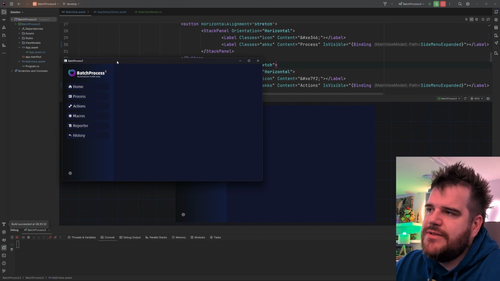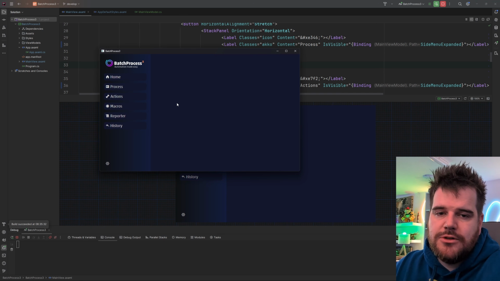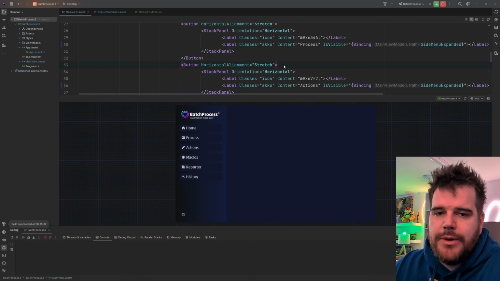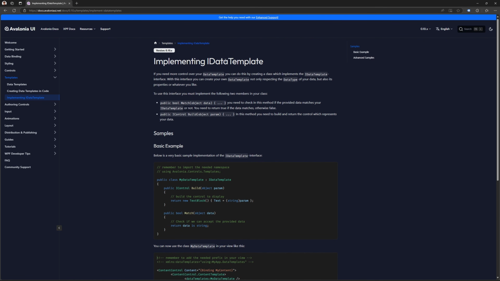So the topic of this video will be to implement some page navigation in a sense, or page loading. Let's take a look at how we're going to do that. We will start with looking at the IDataTemplate. This is not necessarily specific to Avalonia as such. This concept exists already in MVVM.